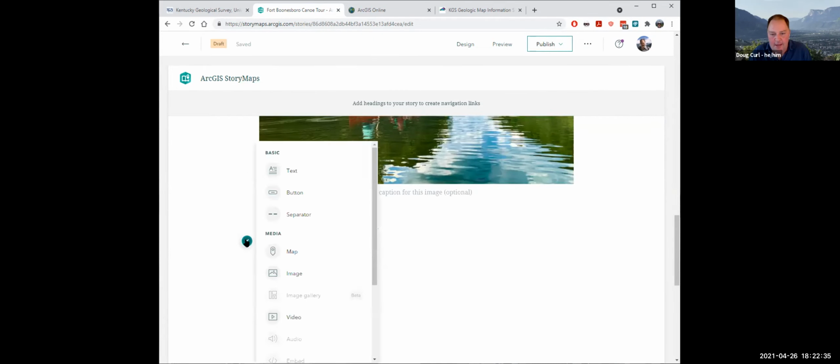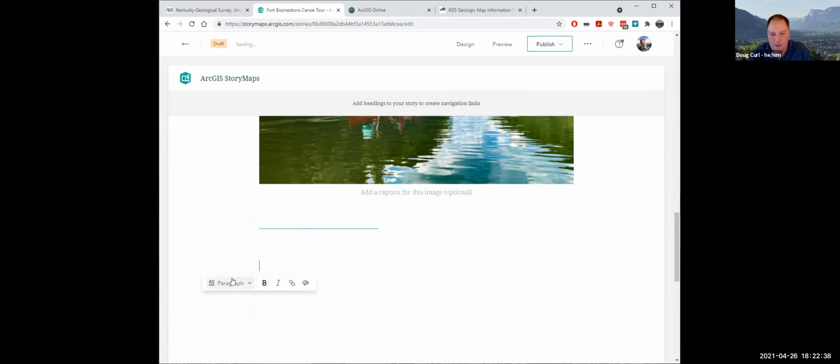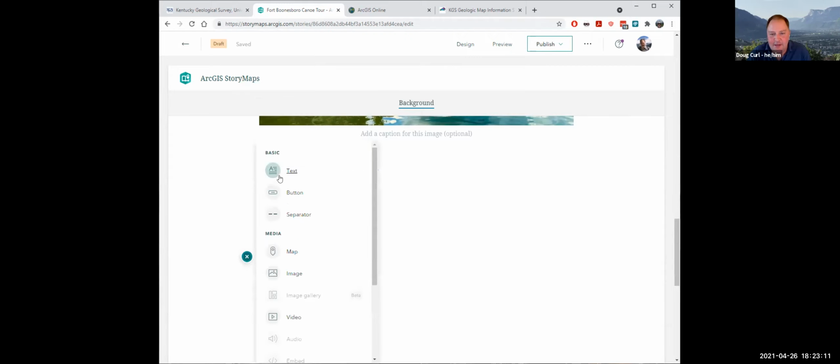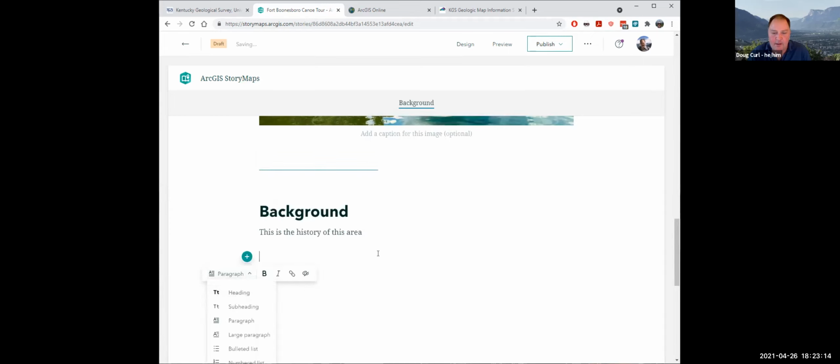Down here, if I want to add a heading, so this is where I want to add a heading. I actually have to pick the thing heading, and so I'm going to call this background. And you can see it types that up above, and then I can go on and this is the history of this area. So that's how you get headings up here. It's not intuitive. It's hard to find this. So just remember, you have to use this text and heading if you're going to use this thing. That's probably where you're going to get hung up, is how to put the headers up there.